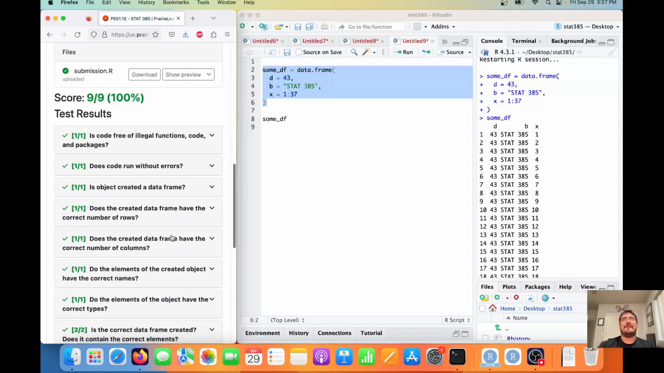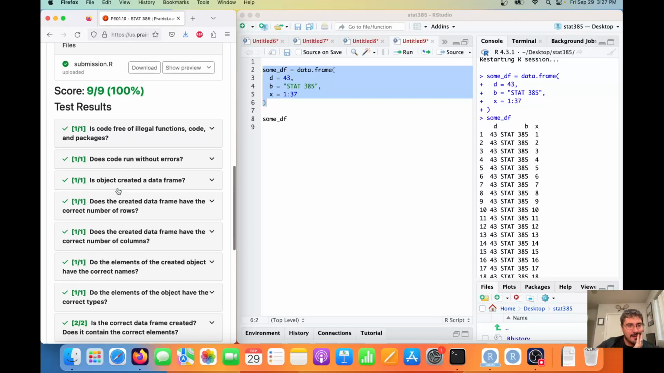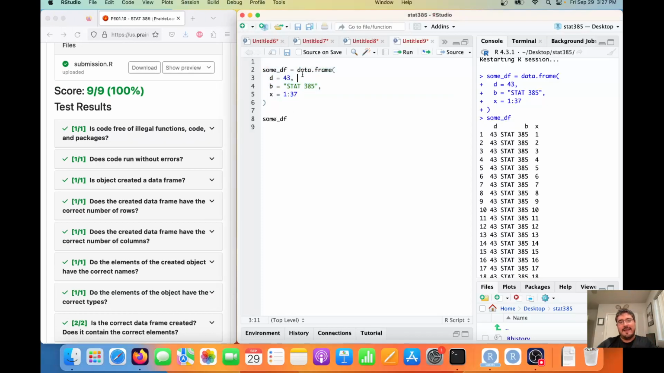So you can see, I haven't been lingering on this, but you can see right here. Okay, is the code free of illegal functions, code, and packages? Does the code run without errors? Is the created object a data frame? So like you could just do data.frame and put anything in here, and then you would get like 3 of these points. And if you did something like just this, now it looks like we're looking at 4 points.